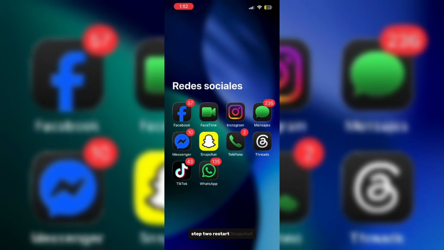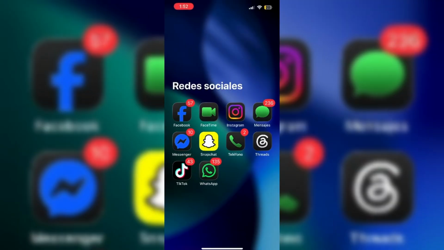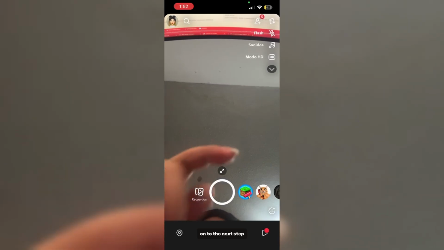Step 2. Restart Snapchat. Completely close the Snapchat app. On Android or iPhone, remove it from your recent apps, then open it again and try sending your message. If the error continues, restart your phone before moving on to the next step.